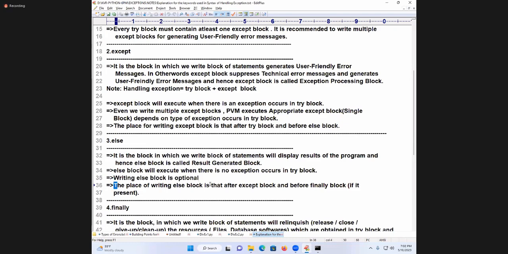The place of writing else block is after except block and before finally block. If you don't know what finally block is, I will explain. What is finally block? You don't worry. Again, I will explain the last point for you.